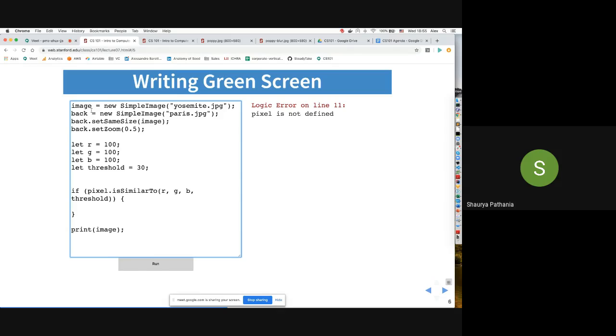Well, actually, I was thinking we could use an if-else statement. If pixel, we still have to define pixel, is similar to RGB, then let RGB be equal to the different pixels from the parentheses. Else. Okay, so you want to use pixel.set RGB. Yeah, something like that. We don't know exactly what goes in there, but we'll figure that out. Point is, I still don't have a pixel.